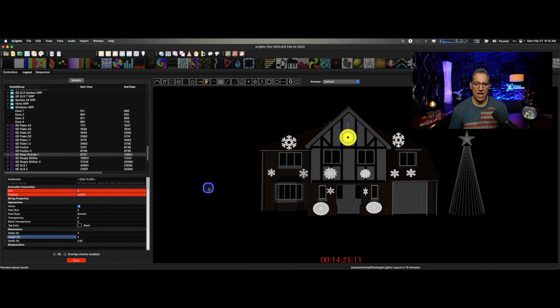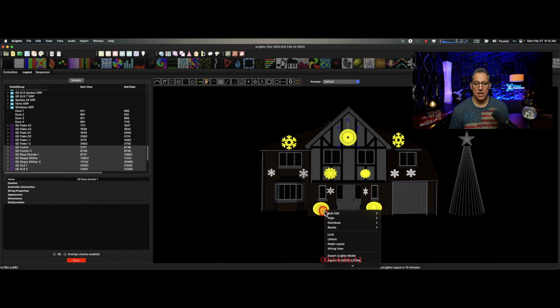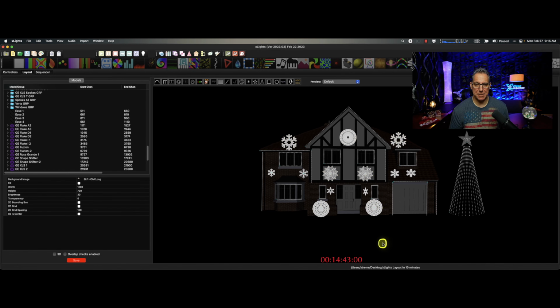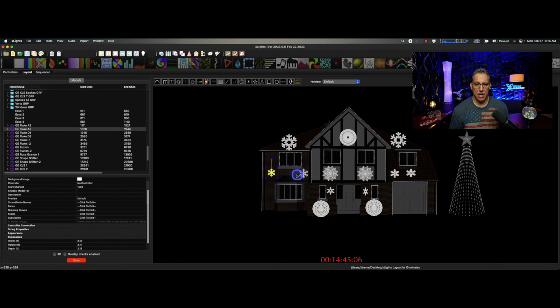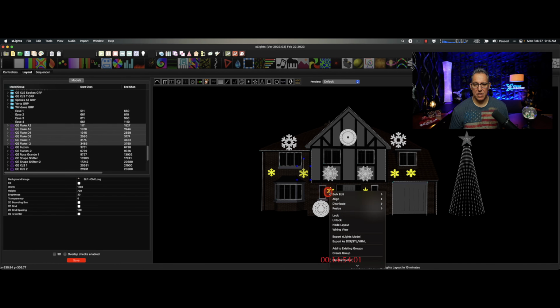Cool. Save that. With the properly sized model, what I can do is select all of the others that match that size. I can right click, resize, match size. There we go. Easy peasy. Same thing here. Depending on what size these models are, if this is the correct size, you click on it first and then the remaining flakes. Right click, resize, match size.